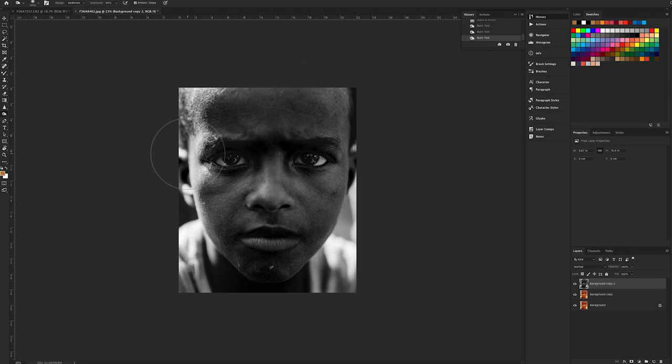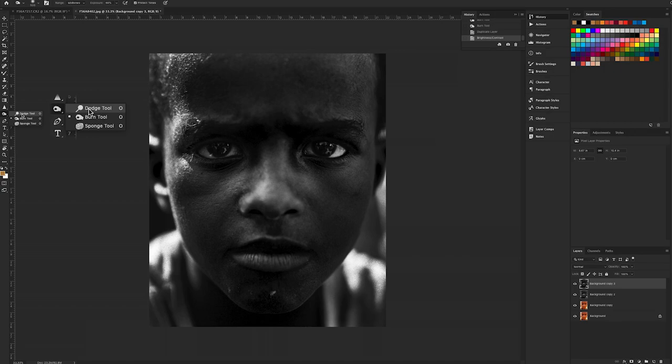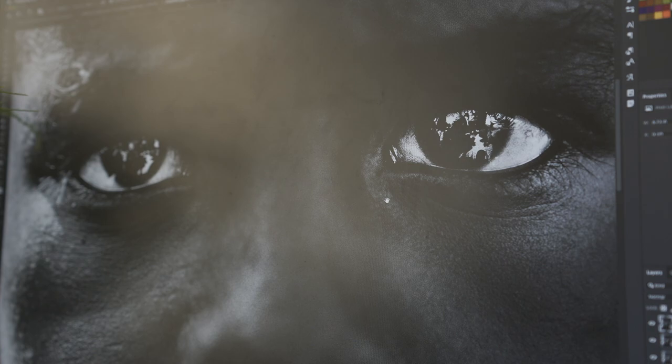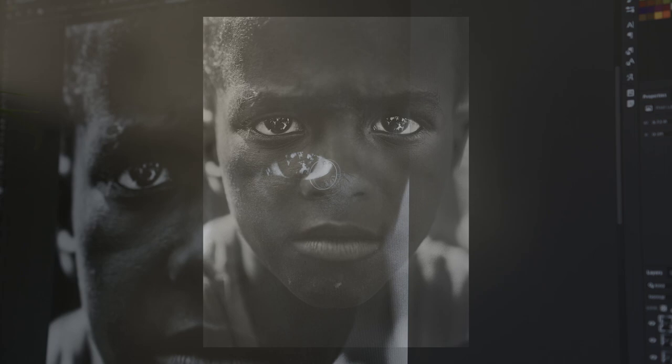The most dominant part of this photo is the eye, and I will use the dodge brush to highlight the eyes. These are the three things that I use in Adobe Photoshop. So that's how my simple step to create a dramatic portrait in black and white.